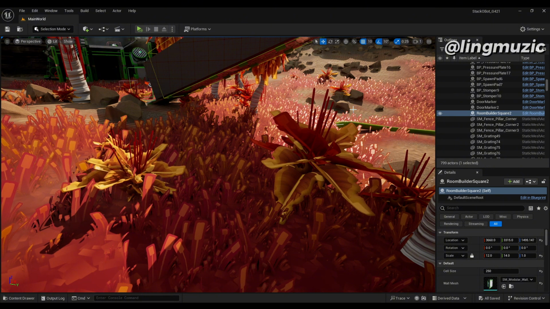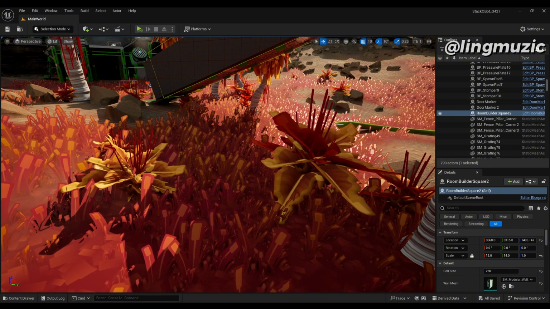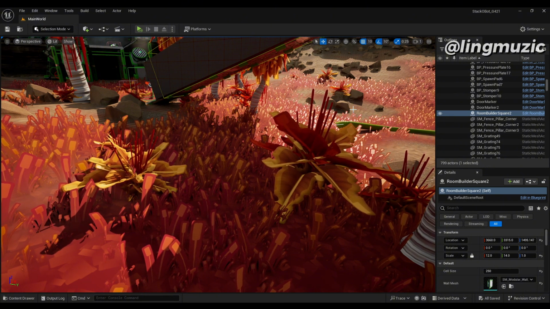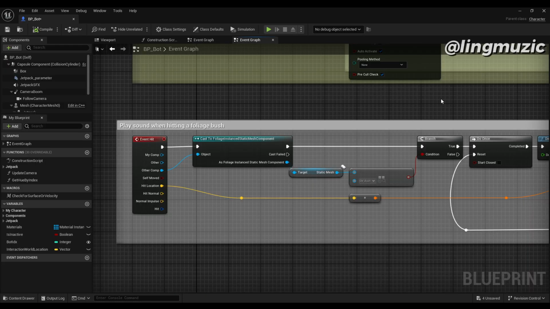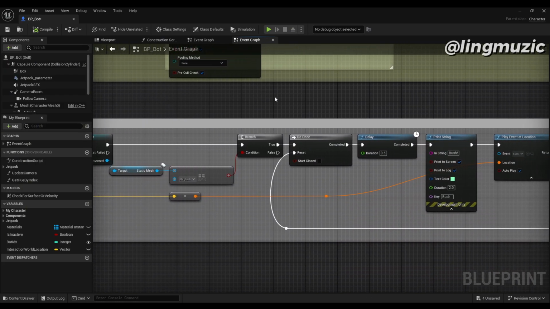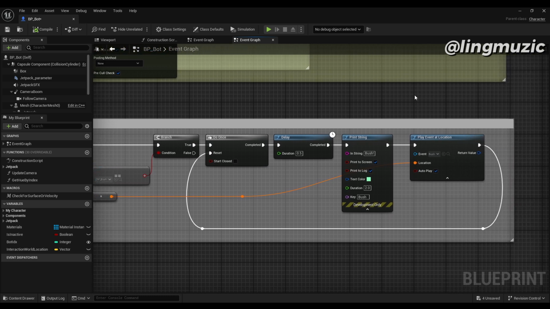Finally, the bushes. Since they were placed using the foliage tools and not blueprints, I handled the interaction from the robot's blueprint. When a hit event occurs, I check if the foliage hit is SM bush. If so, I play the rustling sound.